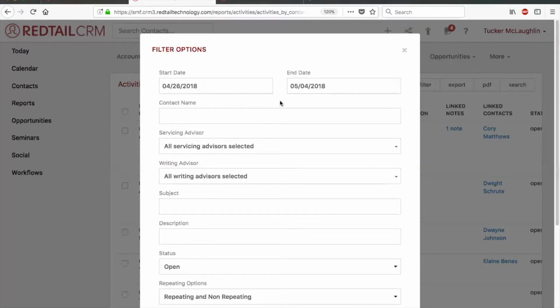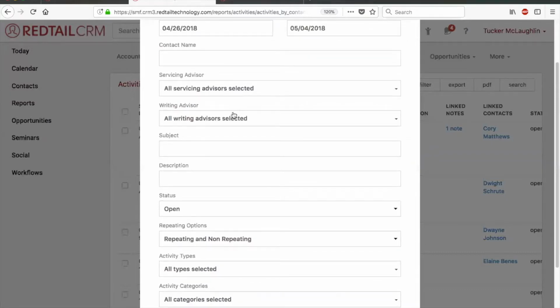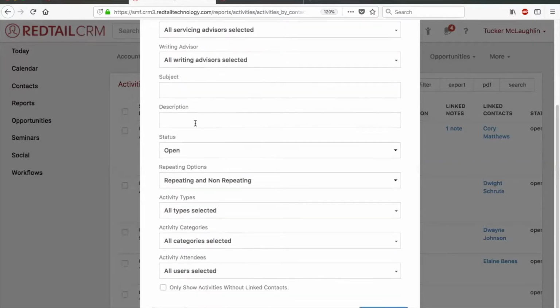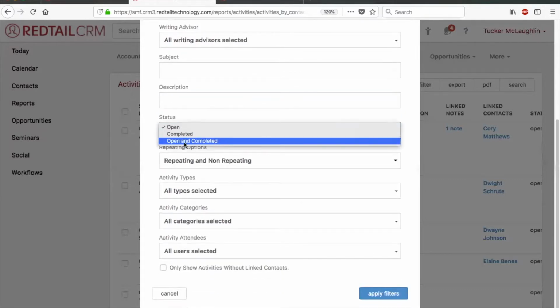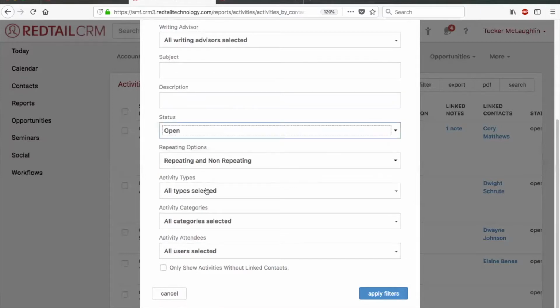So you'll see we have a number of different filter options here. We can search by servicing advisor, writing advisor. We can search based off of the subject. I can search based off of the contact. This is going to pull contacts within the database. We have Corey Matthews. If there's something in the description that we remember, we can search based off of that. And again, you see status, whether it's open or closed. There's just a number of different categories that we can search based off of.